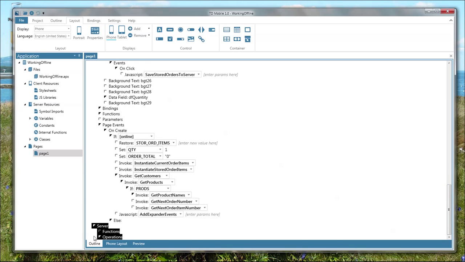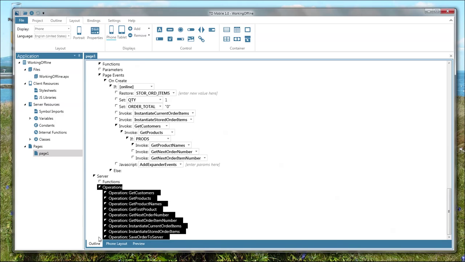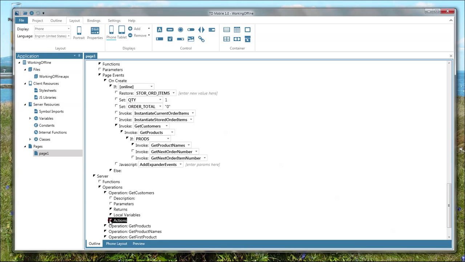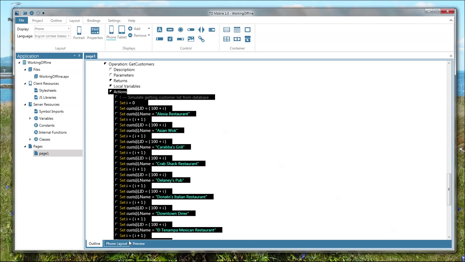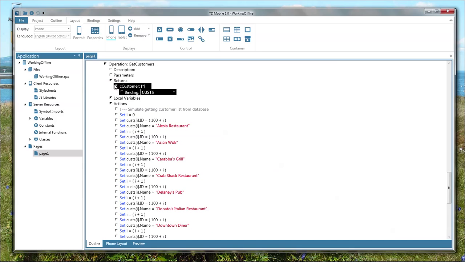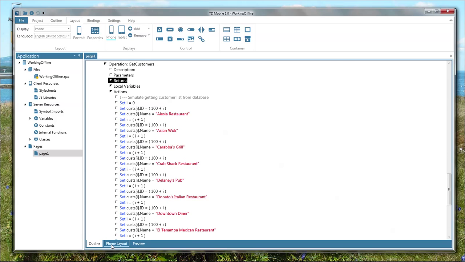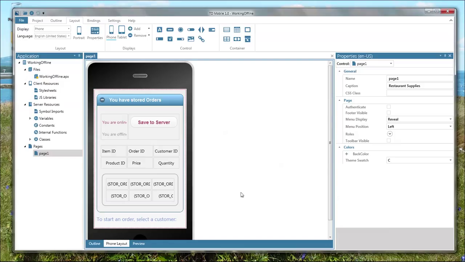And here, if you click on the server triangle, you will see all these server operations that are being fired off. For example, the get customers is building just an array of customers. It's not actually using a database here, but just for demonstration purposes, filling an array, and it returns an array of a customer class here. So this is a quick look at how you can build offline enabled applications using TD Mobile.